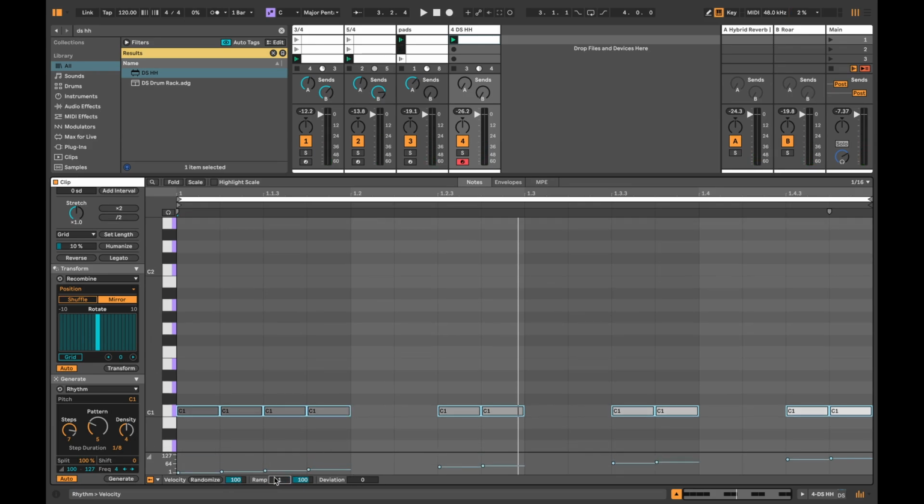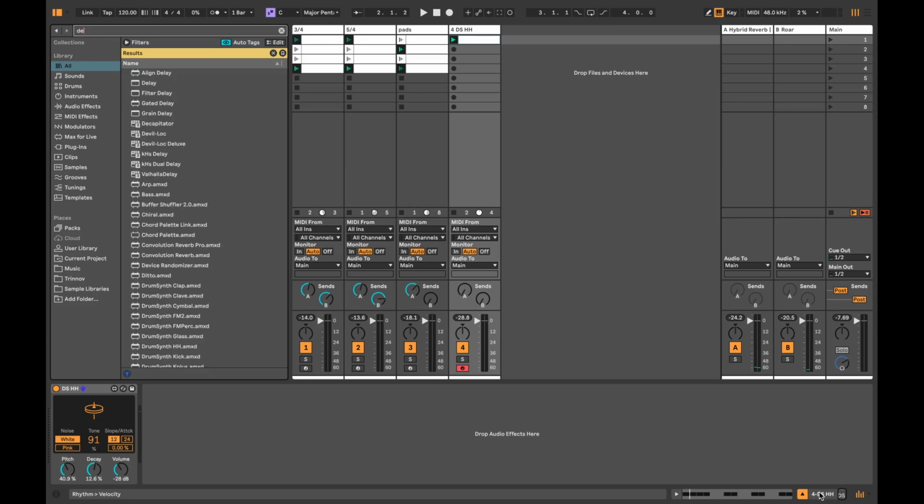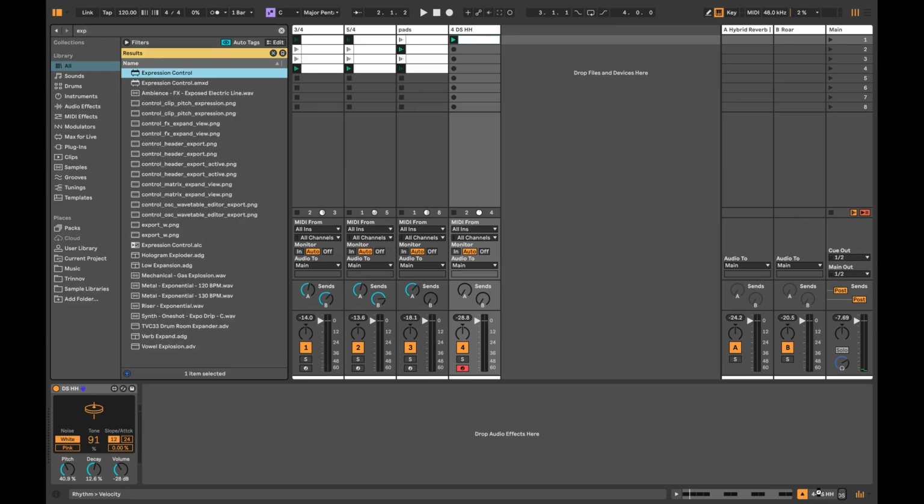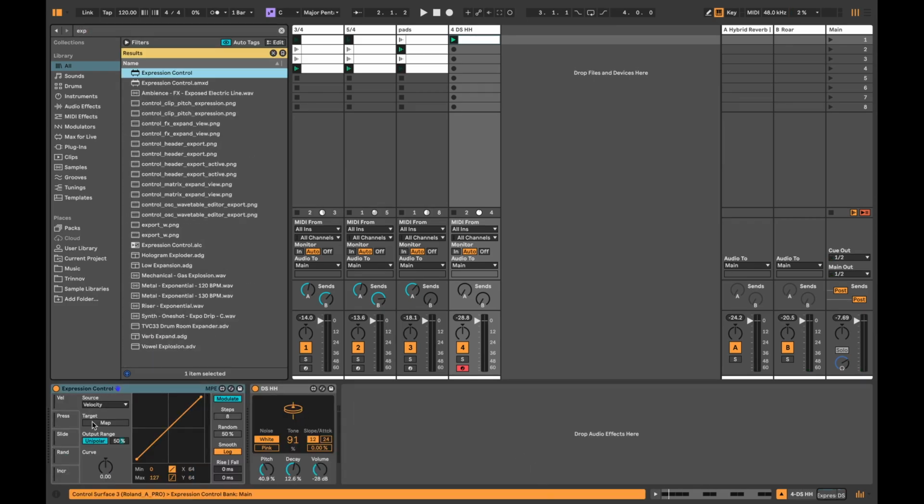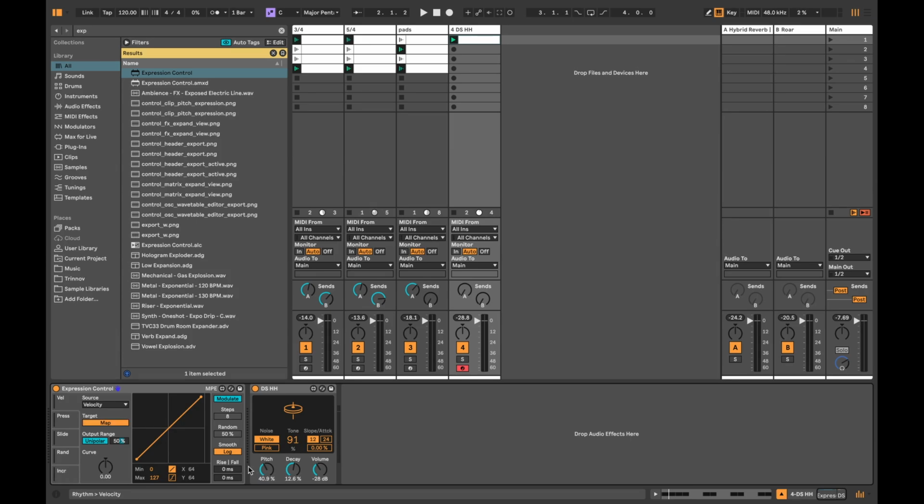The velocity ramp like that maybe. And get an expression control to map the decay of the cymbals to velocity.